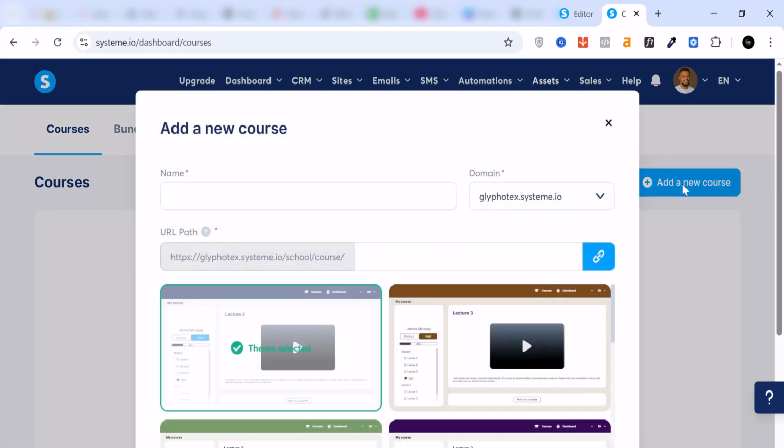If you click on add a new course, this is where you select the name of the course and also the domain. So if you have a domain on Systeme.io, you can select the domain. All right, so I'm just going to leave this default domain. I'm going to call this course Funnel Builder. All right, let's say this is the course I want to sell right here. This is going to be the URL to the course.